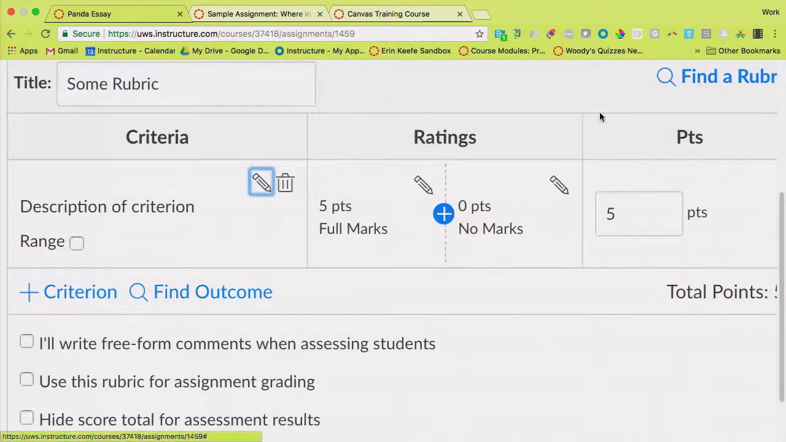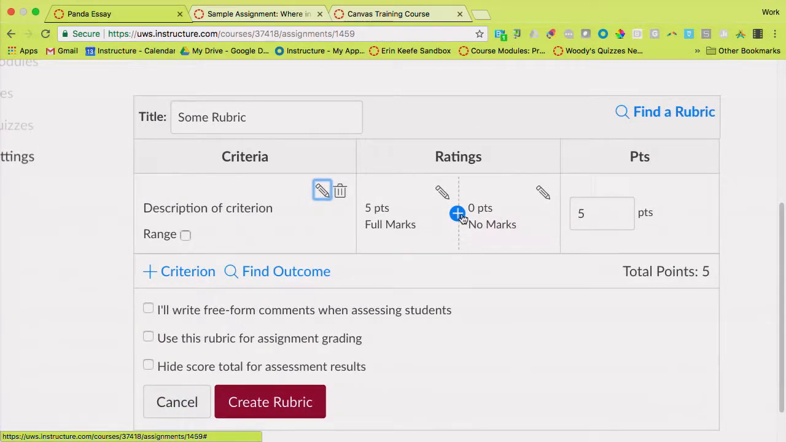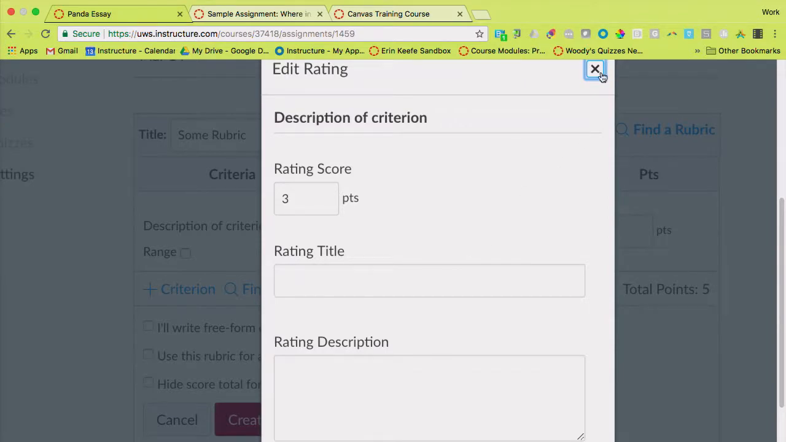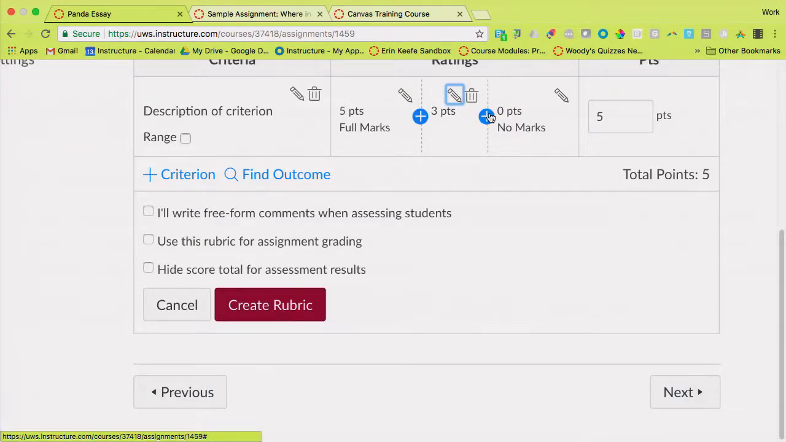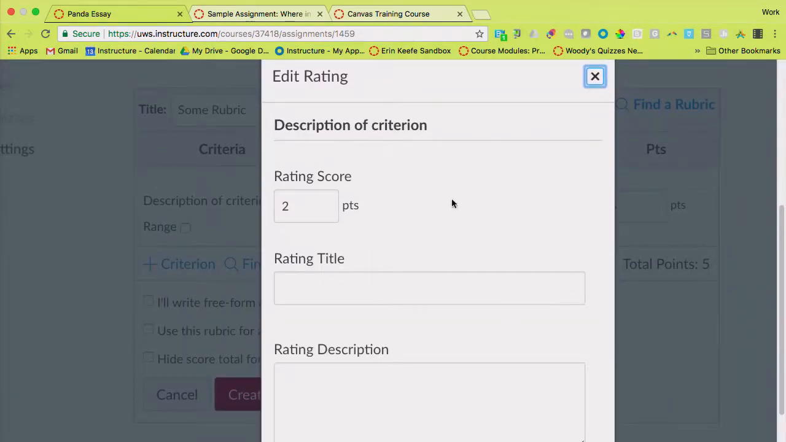I've seen some really giant Canvas rubrics, especially for nursing programs. I don't know why those have always been the biggest ones I've seen, but they have some pretty involved rubrics that they build. It always just starts with 2 ratings, but you can always add more in just by clicking on that plus button in there. And you can adjust the point value and things in there.